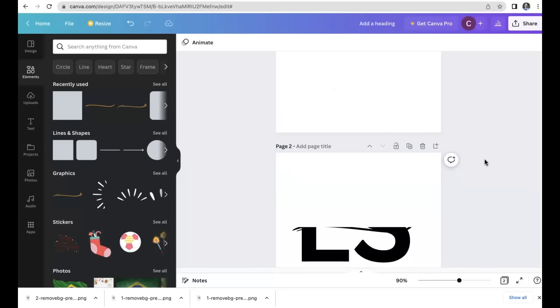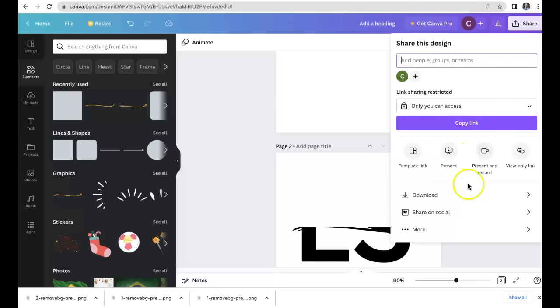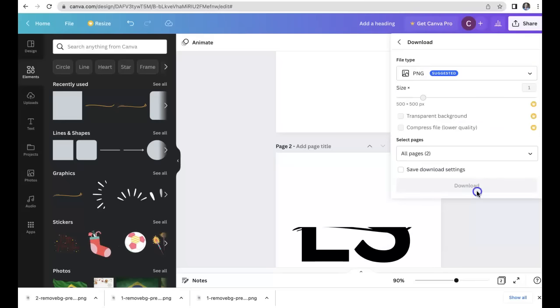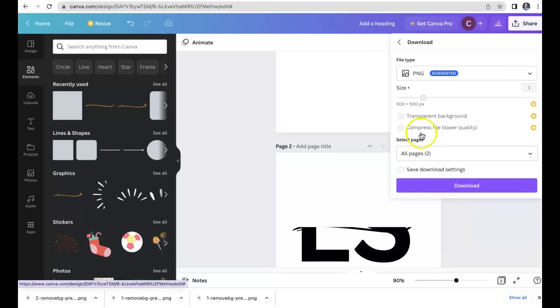What we need to do now is have this as an image. For us to do this, we can go to share, download it. You can say download. Once you say download, guys, if you have the pro version, you can download it with a transparent background.